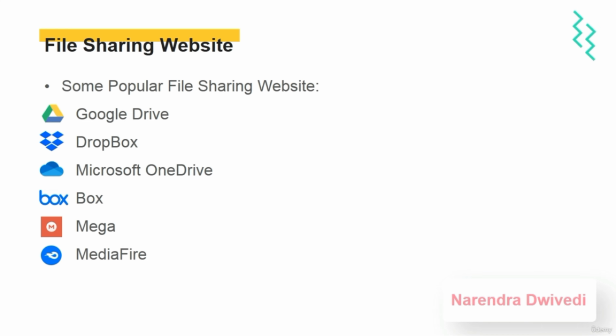Let's see some popular file sharing websites. These are Google Drive, Dropbox, Microsoft OneDrive, Box, Mega, and Mediafire. In the next lecture, we will see what the requirements are.